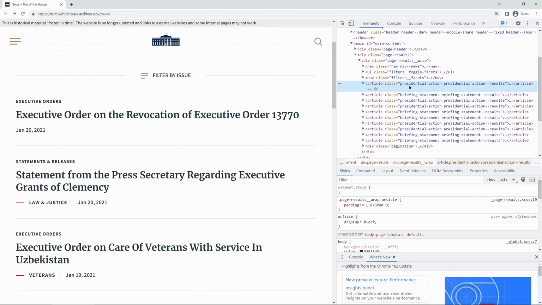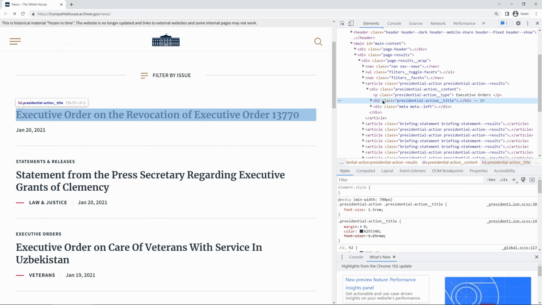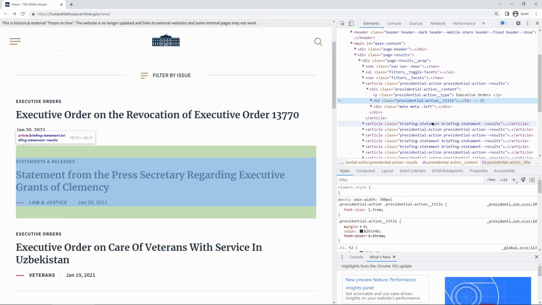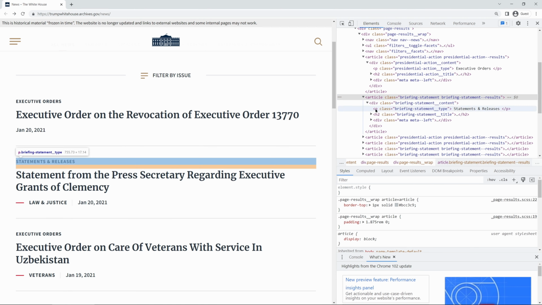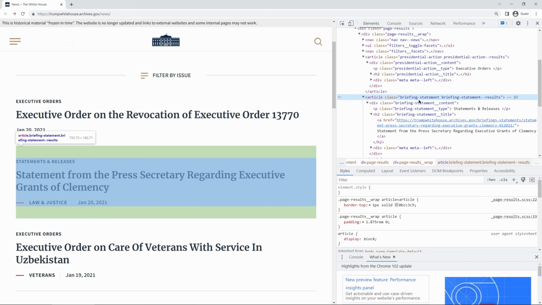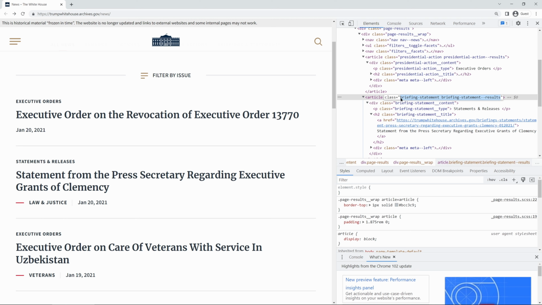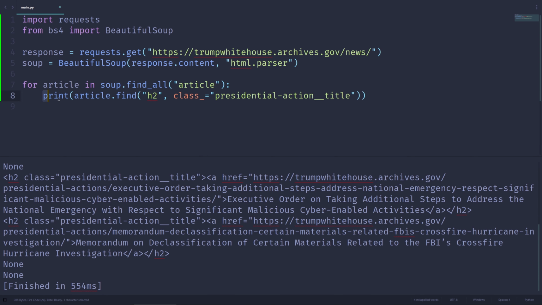This article has presidential action, so inside of the result, the h2 is going to have presidential-action__title. This one right here has a class of briefing-statement. If you look inside the h2, you'll see that the h2 has a class of briefing-statement__title. So what we can do here is use the first value of the class for the article and then add __title to it. So let's take a look at how we can do that.